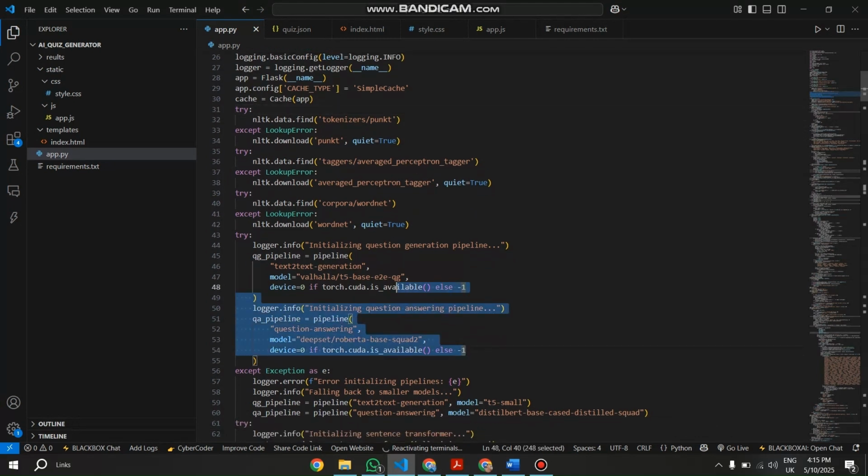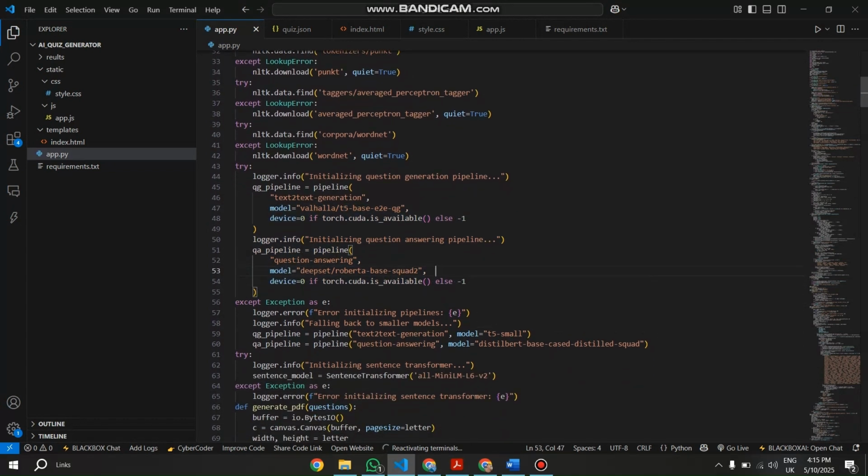Here, if both of these models fail in question generation and answering the questions, then it falls back to smaller models like T5 small and the other model, which is distilbert base cased distilled squad.